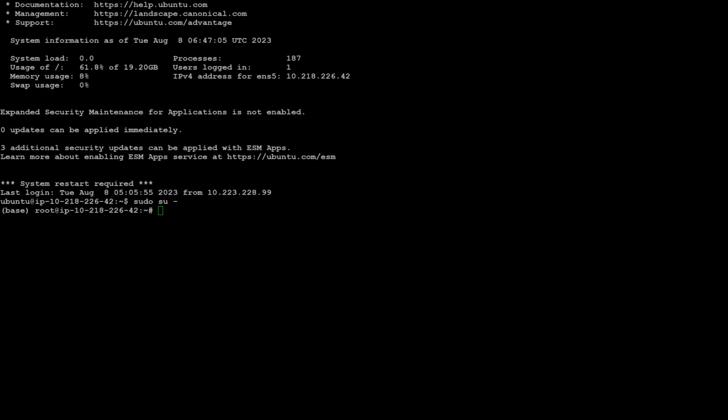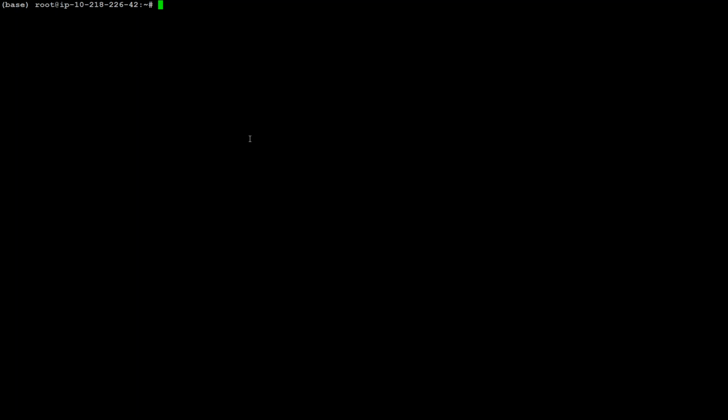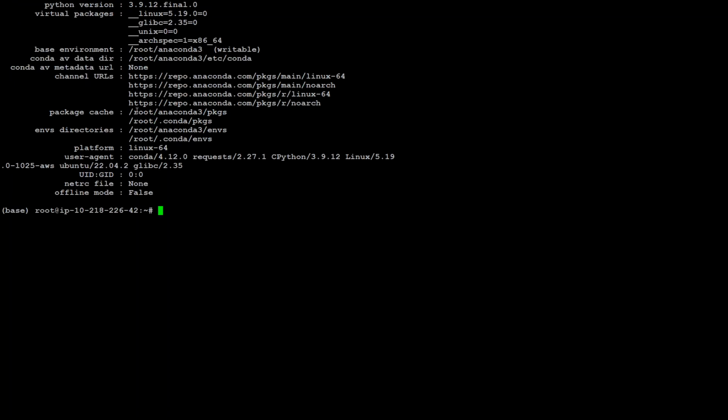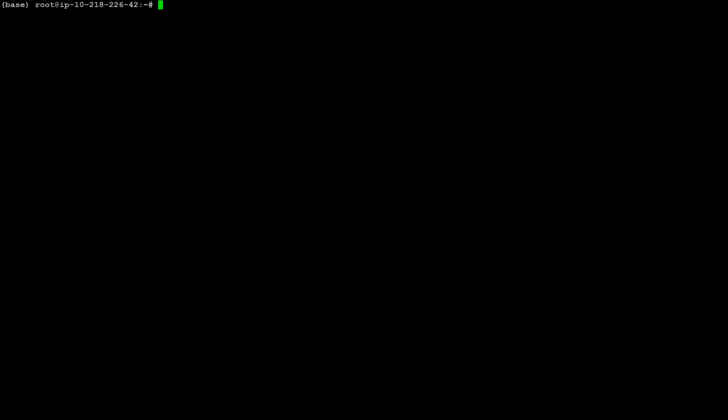I'm already there. Let me clear the screen to make it more visible. Okay, now I will be running this in Conda. I already have Conda installed because that makes it very easy to create your own Python environment. So let me check the Conda version. This is my Conda version. Let me clear the screen again and make it a bit bigger.